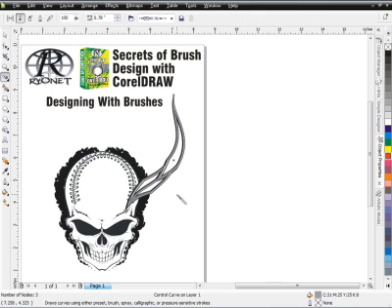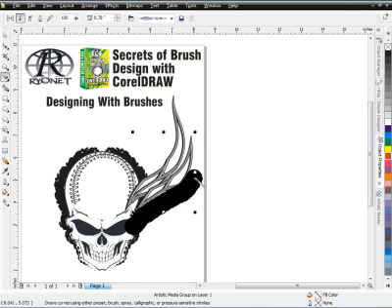Next thing I'll do is I'll go back to my brush tool, left click, hold down on my mouse, and just bring some more strokes out, as you can see here.